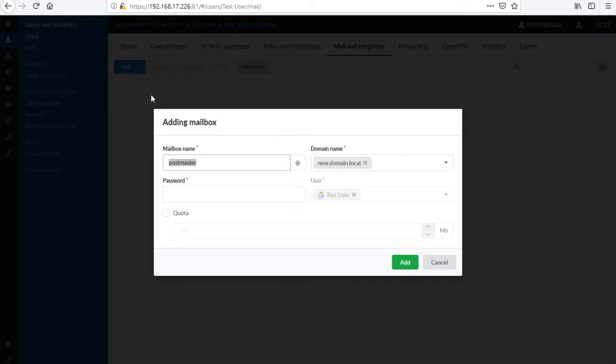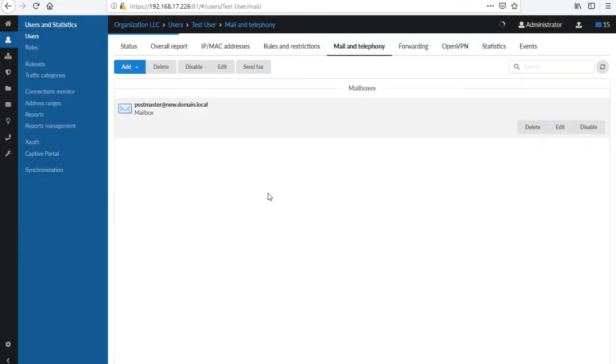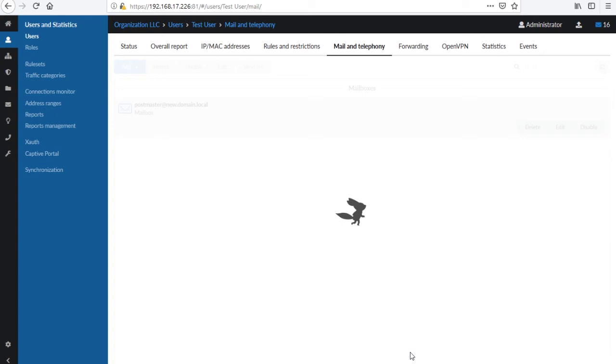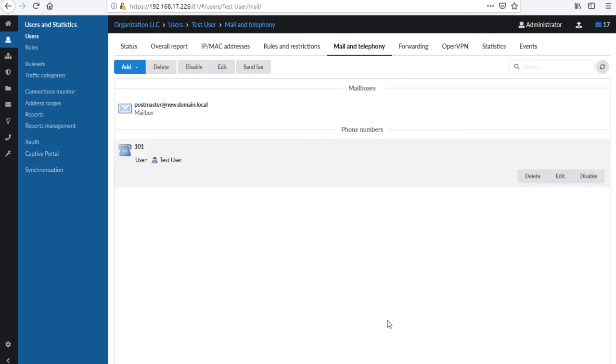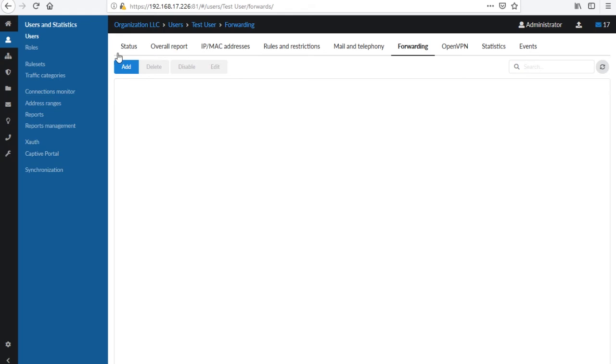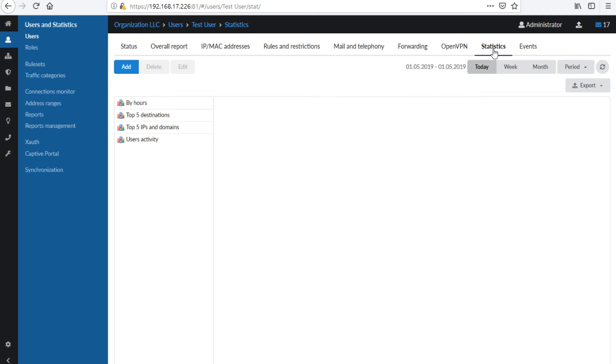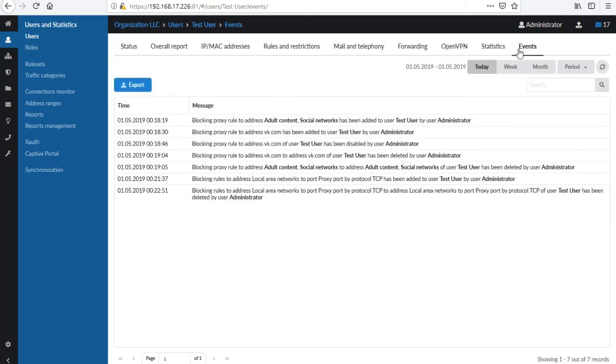Mail and telephony tab is used to indicate email boxes and phone numbers associated with the user. Also here you can add new associations. Forwarding tab contains the list of phone numbers to redirect a voice call if there is no reply. About the statistic tab, we will talk in the next lesson. The tab Events contains a log of all actions performed with the user.